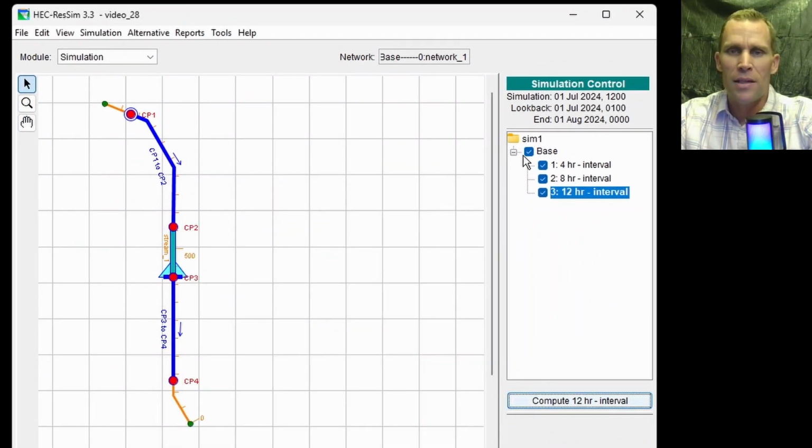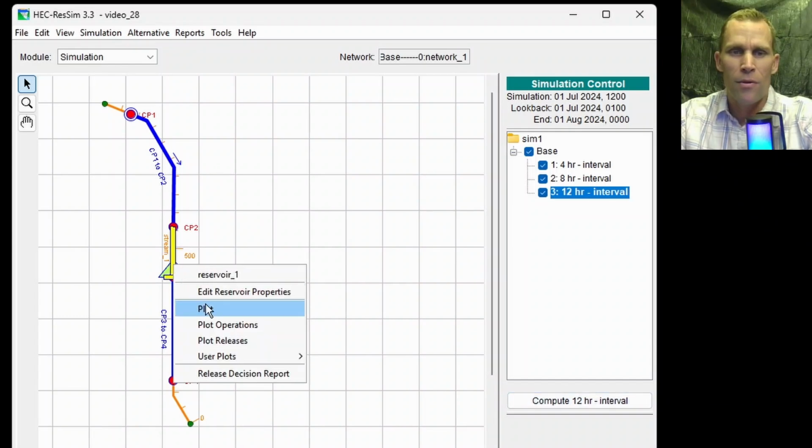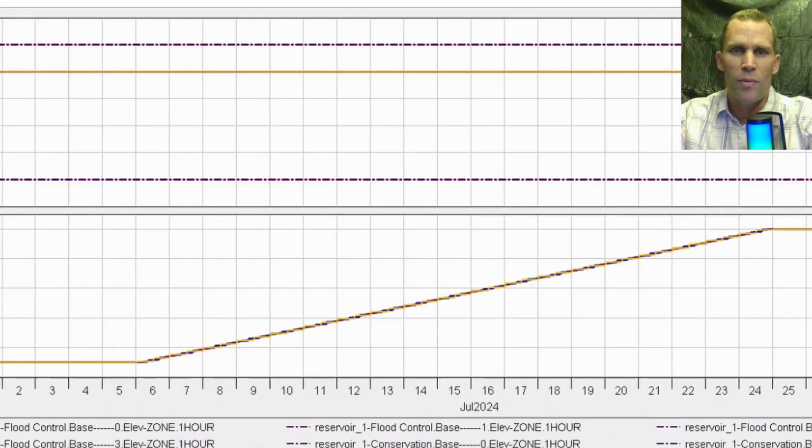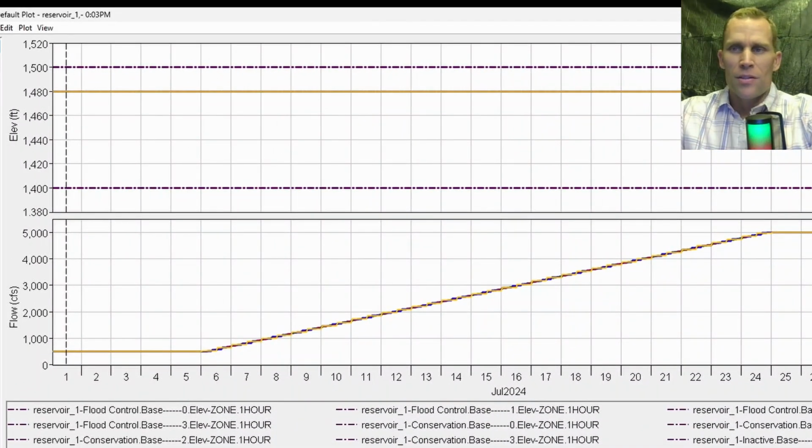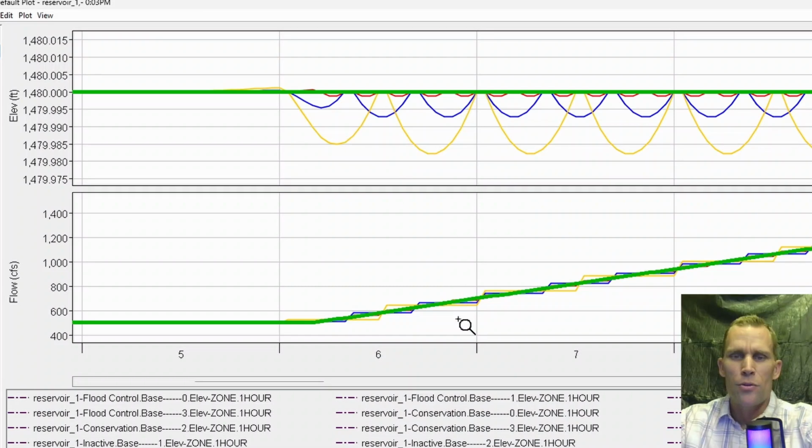Now with all these selected, I'm going to go ahead and right-click on the reservoir, plot. Then let's see what we got here. The water surface elevation is still 1480 the entire time. Let's go ahead and zoom in on the flow though. Okay, I've zoomed way in on July 5th through 8th. On the top, we have the water surface elevation, and then green is what I have highlighted. That's the very first alternative with the 1-hour time step, and then 1-hour decision as well. And then we see green on the bottom, just as we remember it.